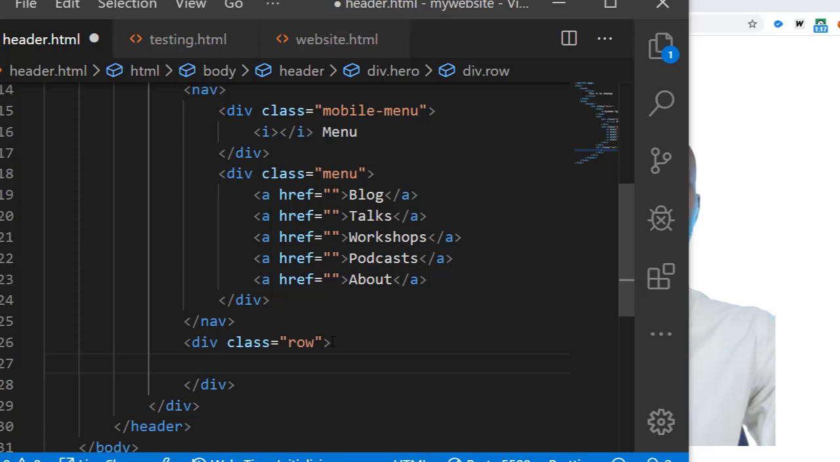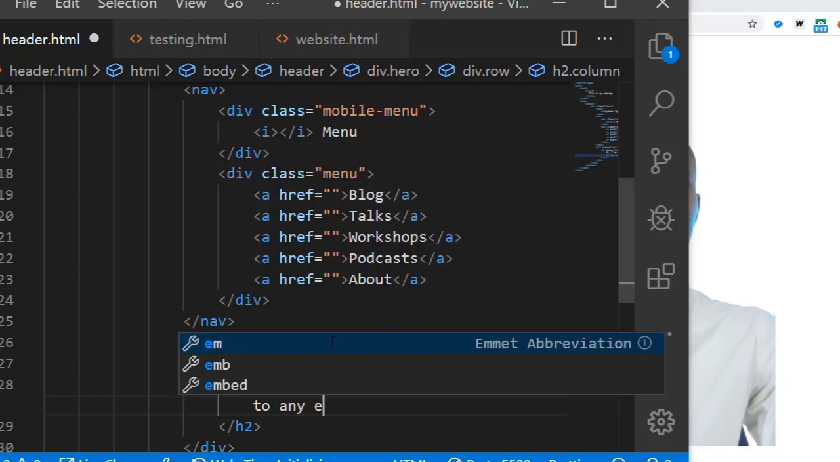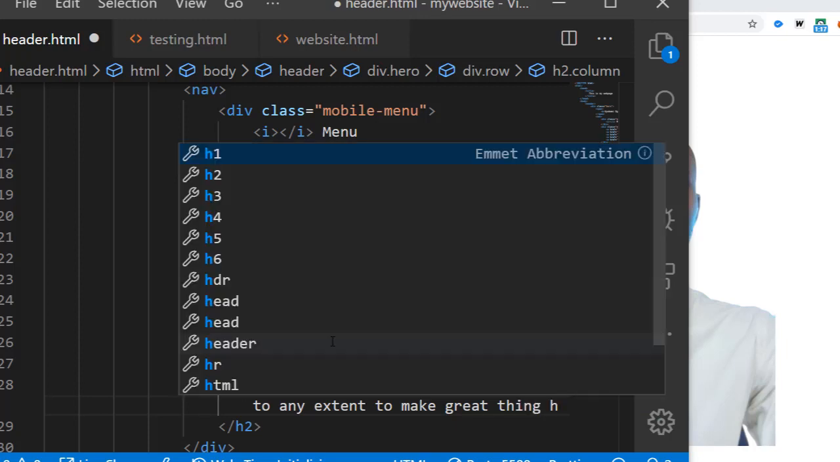We have two tags inside this div tag, right? The first is the h2 tag, and it has colon as its class attribute. We are going to write something inside this h2 tag, and that will be the description of this page. So this is what I'm writing inside it: I am Ogunira Ayobami, and I go to any extent to make great things happen. So I have written that inside it.